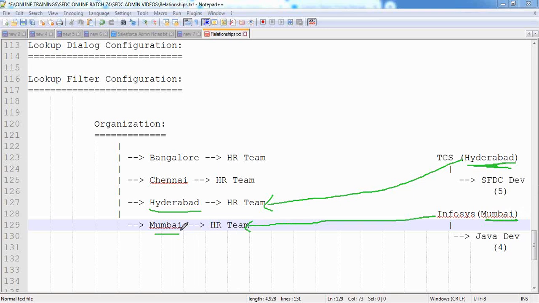So that means, whenever I'm creating a new position record, whatever location I have selected, in that location, only the hiring managers who are available, only those HR records have to be visible. Other locations' HR people information should not be visible to me. Then how can we configure like this?